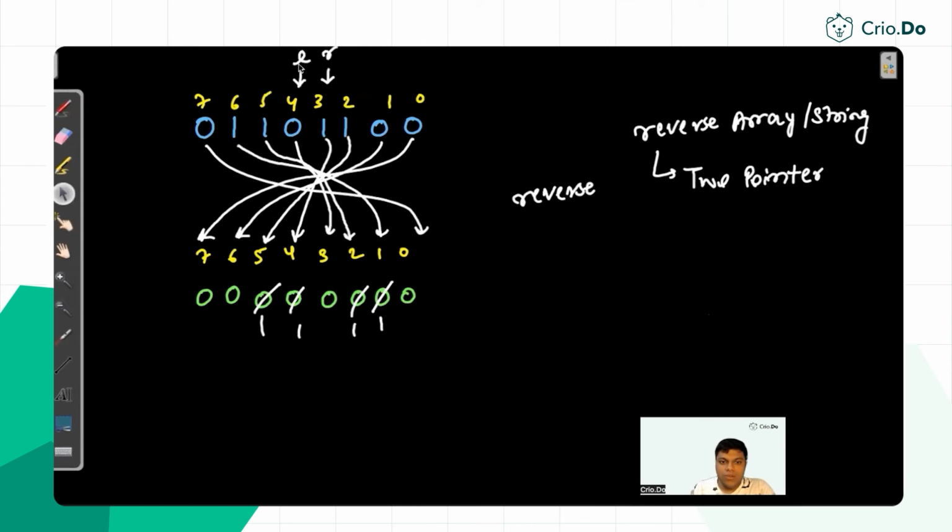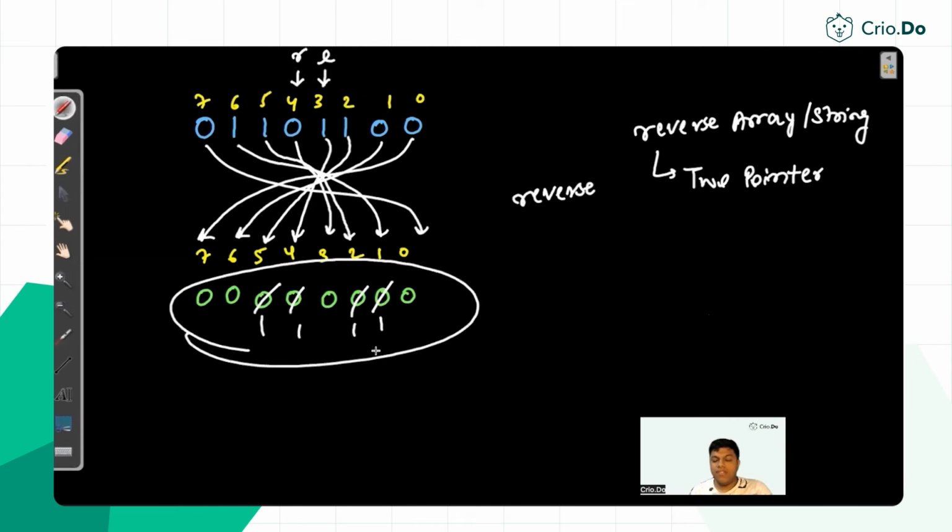And as soon as you do left plus plus and right minus minus, left crosses right. We are able to reverse the entire bits, or you can say we are able to reverse the number in terms of bits. So this is the final output which we will return.